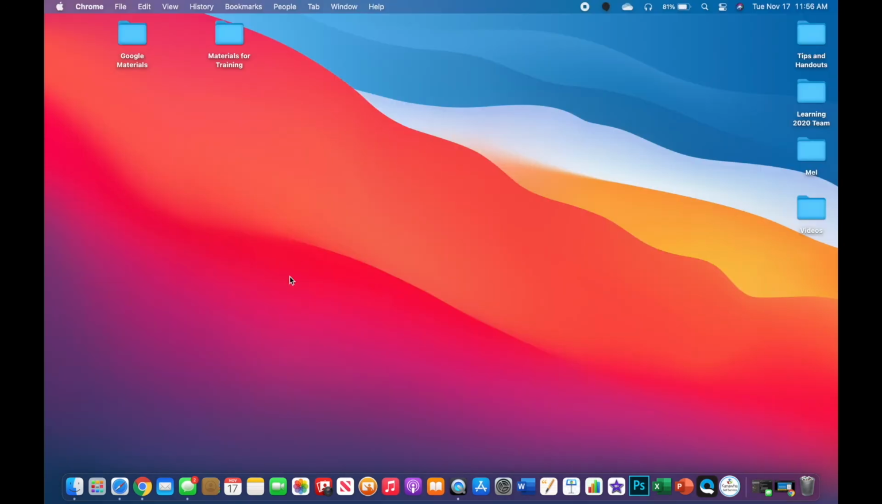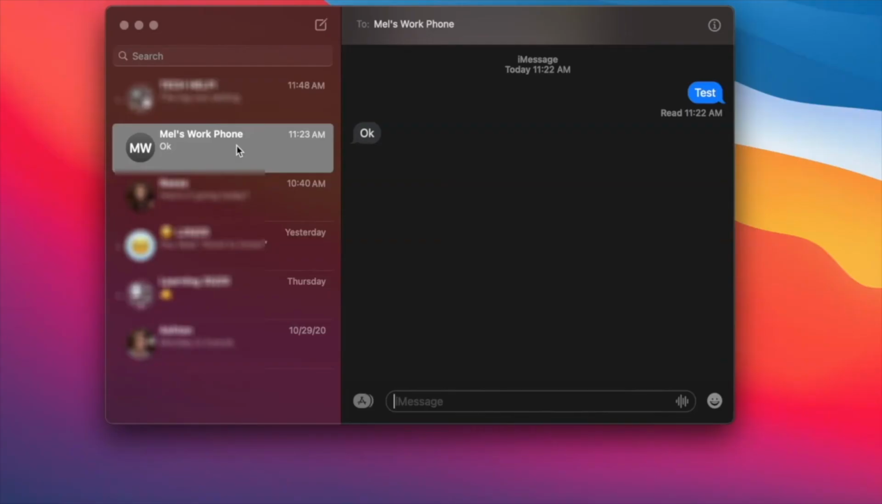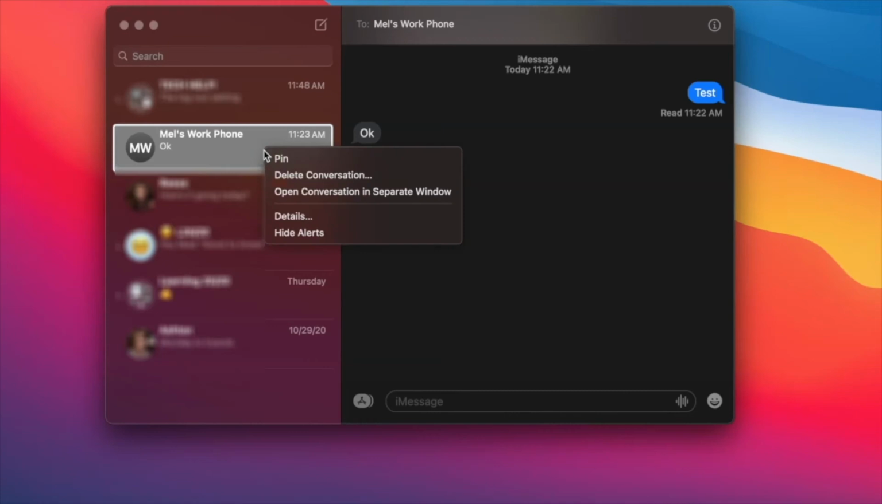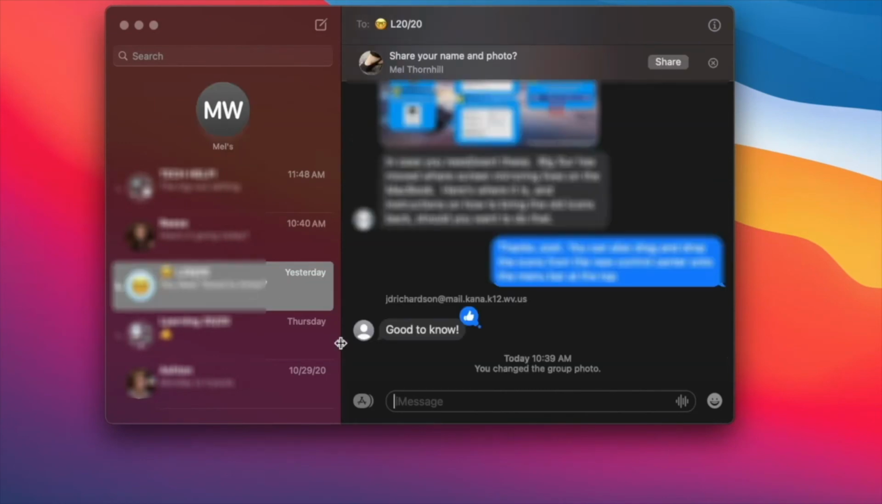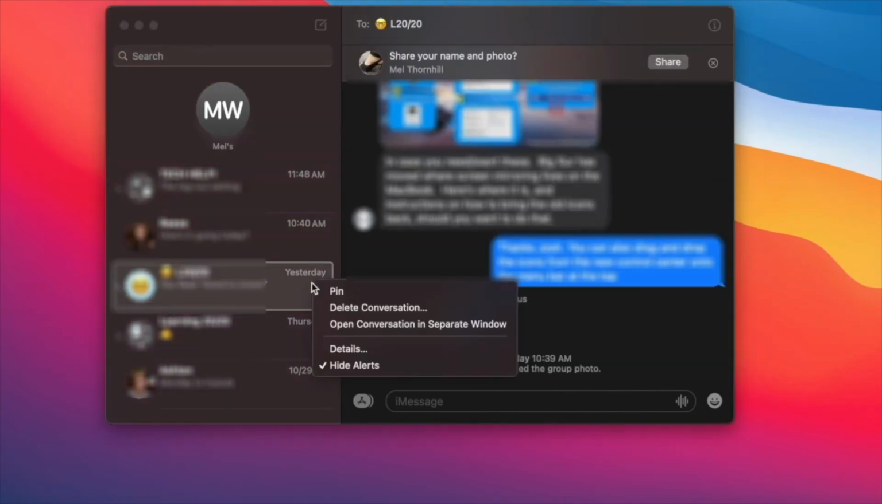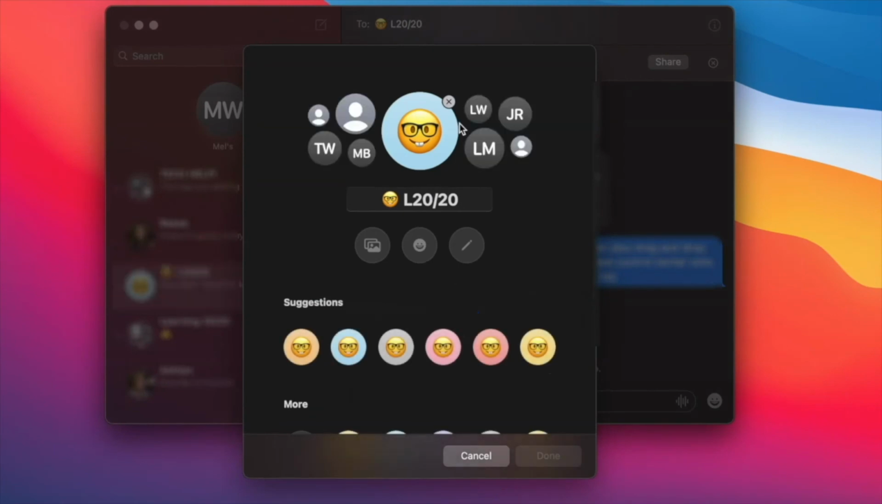Another change that occurred with Big Sur is in your messages. So one thing I can do is, if this is a message of someone I talk to often, I can right click on it and I can pin it. And now that's going to appear up here at the top. Another thing that I can do is if you are in a group message, if I right click and go to details, you can see that I now can add a photo for the group message itself.